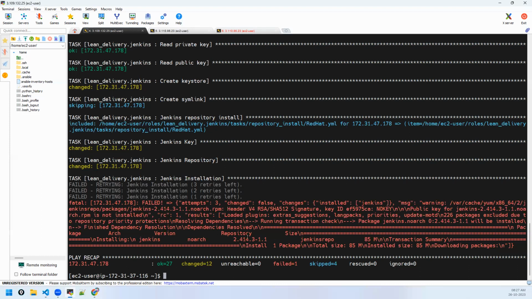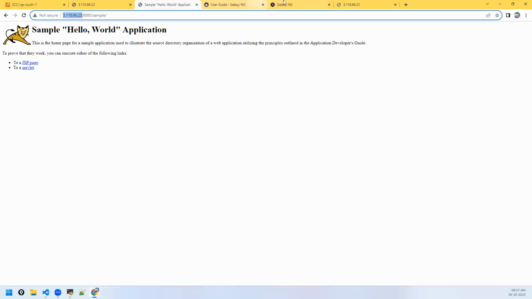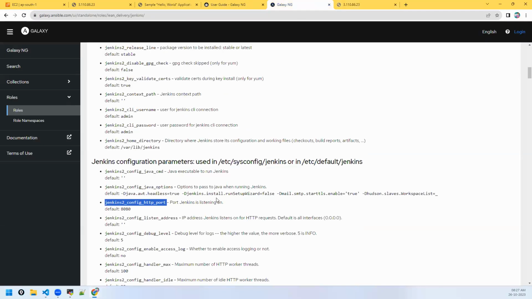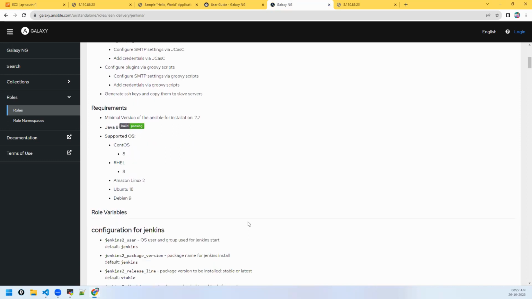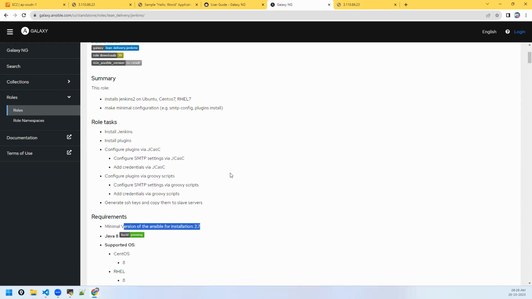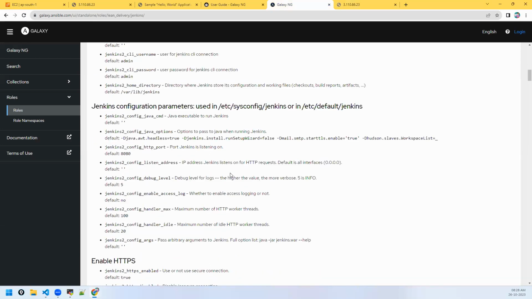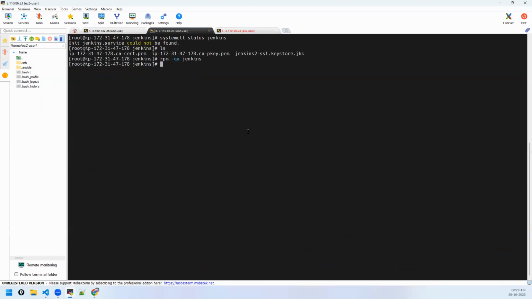It has got some keys. Rather than modifying those fixes, we may check for an alternative role. This role may be having some issues which is not compatible with our OS. It says it works with CentOS 7, Red Hat, Amazon Linux 2, Ubuntu 18, but some issue. Minimal version of Ansible for installation is 2.7. Configuring Jenkins parameters used in etc config Jenkins or default Jenkins. Let me check if it has got anything to do with this.